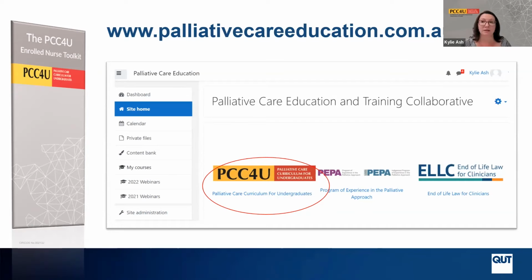Alternatively, you can go directly to our learning management system. After a short registration process, you can access the e-learning resources via the Palliative Care Education LMS. We share this LMS with 2 other project partners, and you just need to click on the Palliative Care Curriculum for Undergraduates link and then choose the appropriate resources that are all listed.